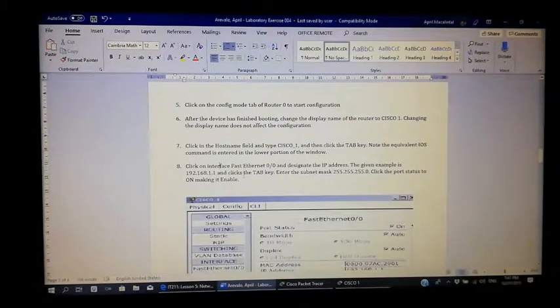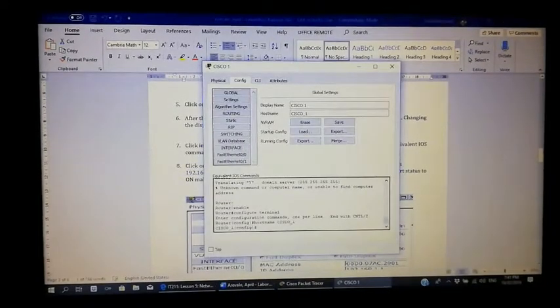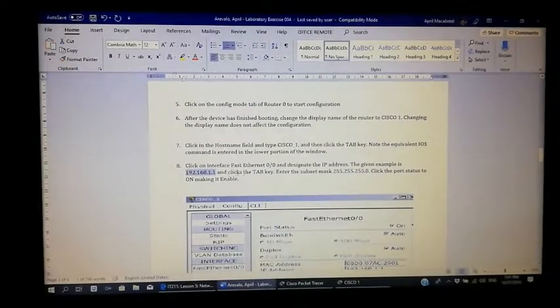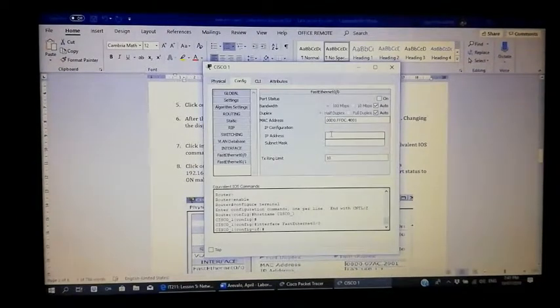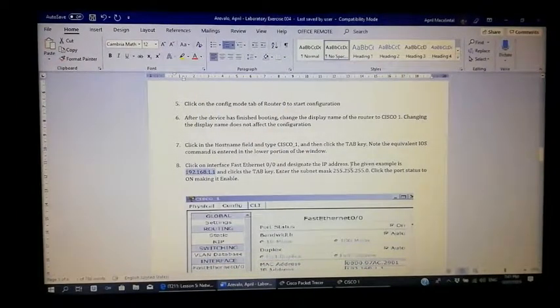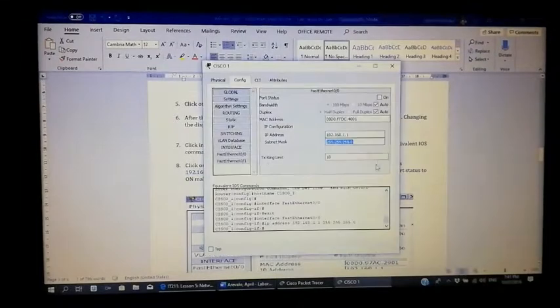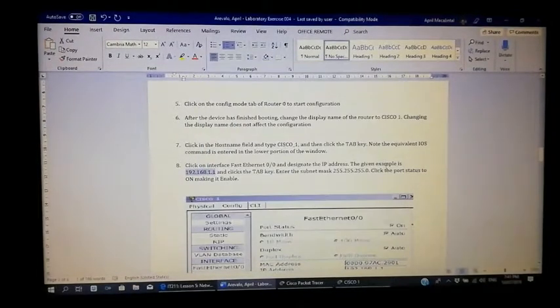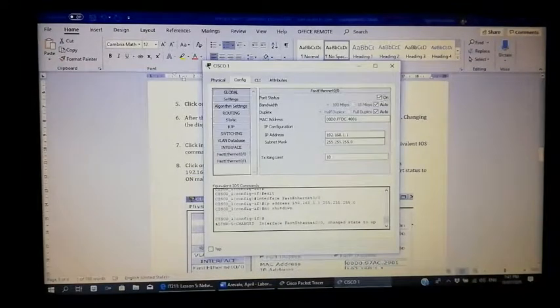Click on interface FastEthernet 0/0 and designate the IP address. The given example is 192.168.1.1, then press the Tab key. Enter the subnet mask. So here's the subnet mask. Click the port status to on, making it enabled. There.